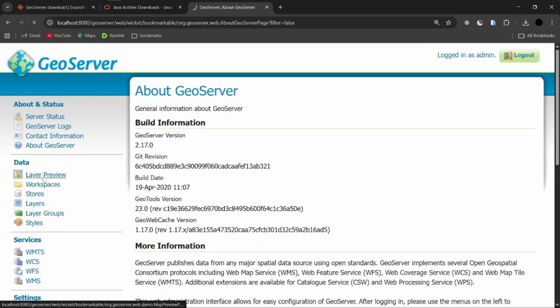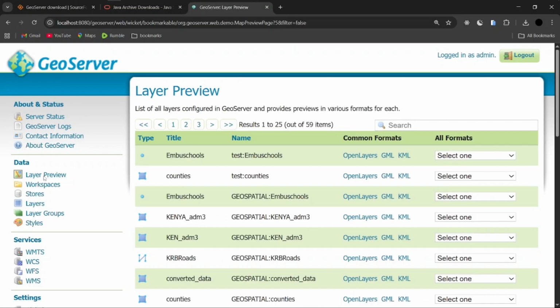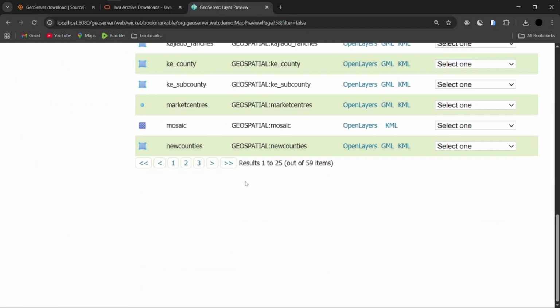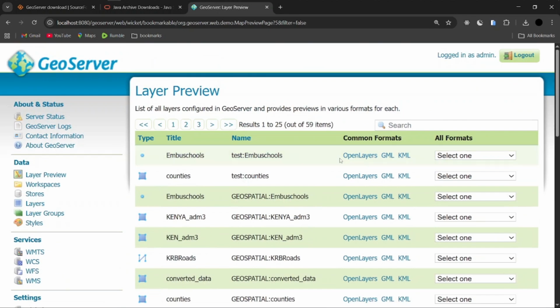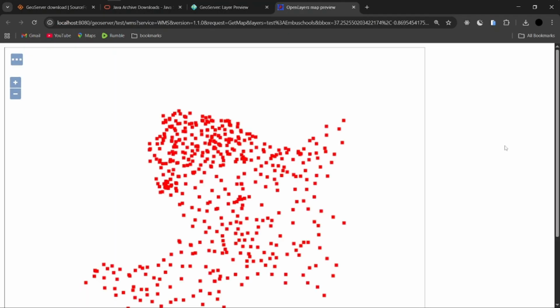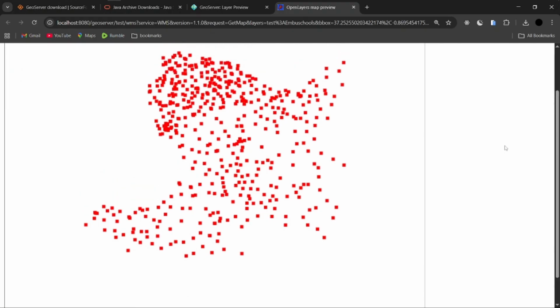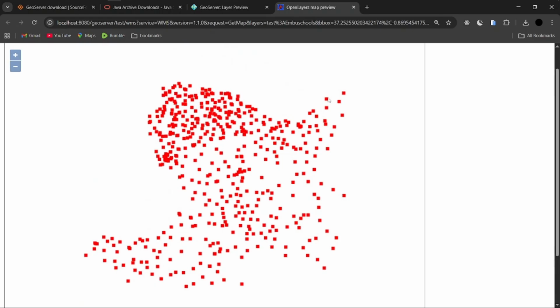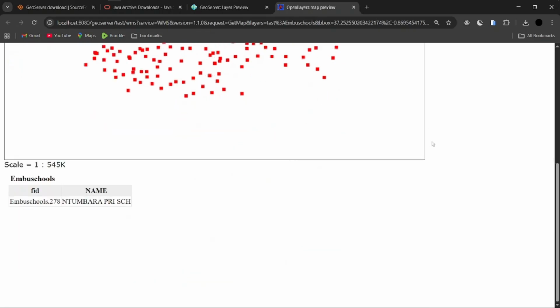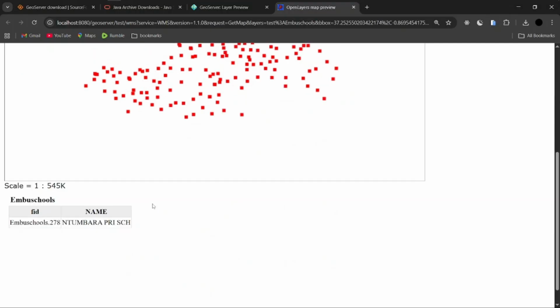So I'm going to the layer preview. Click on layer preview here, and this is going to spin up the layers for all the datasets that we have in our GeoServer. Here I'm going to open layers, click on any of the layers. So click on OpenLayers, and then you can see that we got it to actually print out something on the layers. Now if I click on any of the points here, you can see it says the name of what that point means. So this is one of the primary schools.